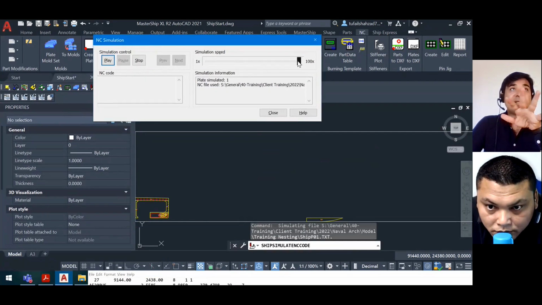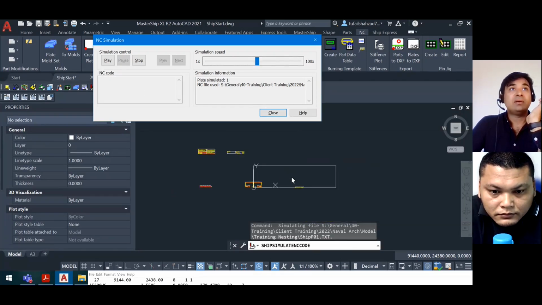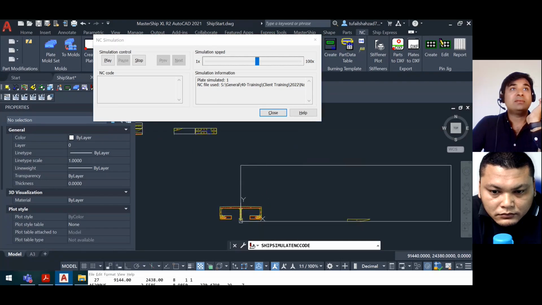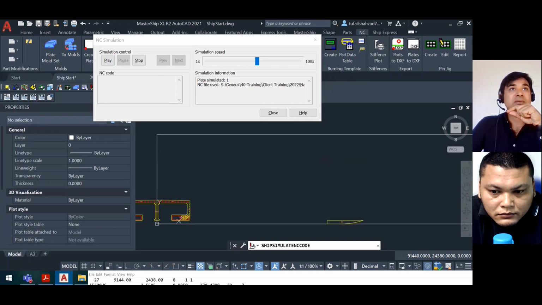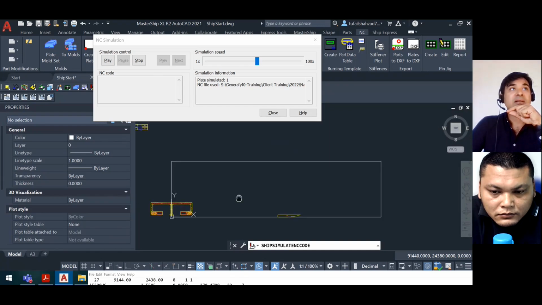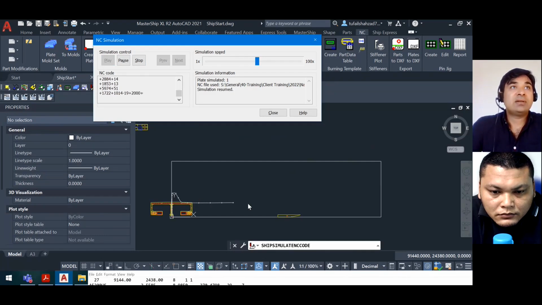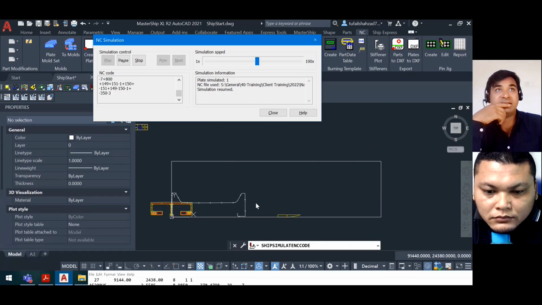You can select the simulation speed. Let's keep it slow, I think, for now. So when I play, it will start doing it. And I'm going to make sure you can see it. It's okay, right? So then it's starting to add. So this is how they are going to actually cut it.